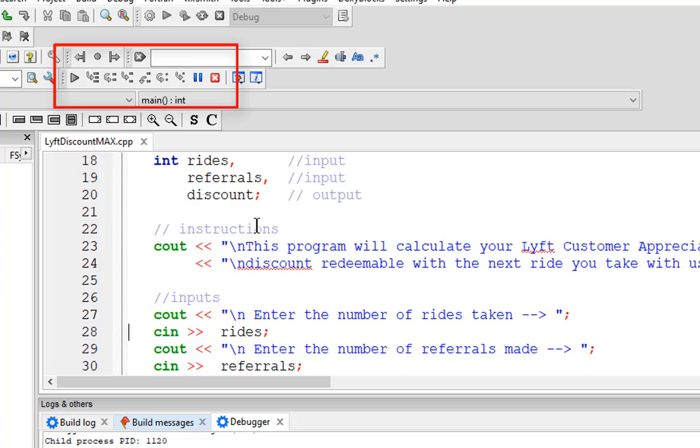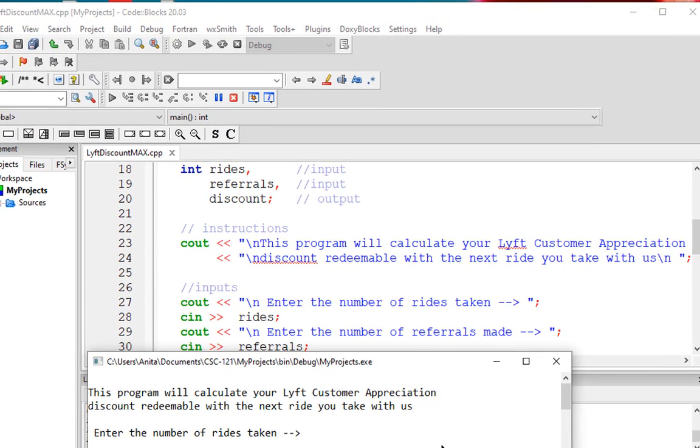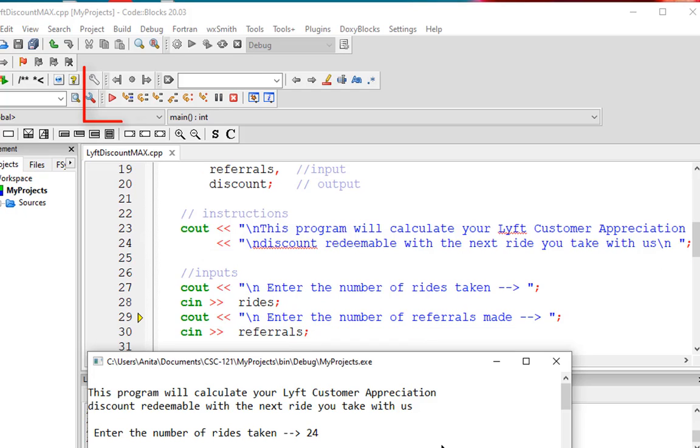I executed line 27 and 28, and all of the icons have been grayed out for the debugger. There's nothing wrong. It's just that the program has executed to a point where it's waiting for user input. So in order to continue, we have to provide input for that cin statement. So I will say the number of rides taken was 24. When I hit enter, we should see the icons become available again. And sure enough, they are.